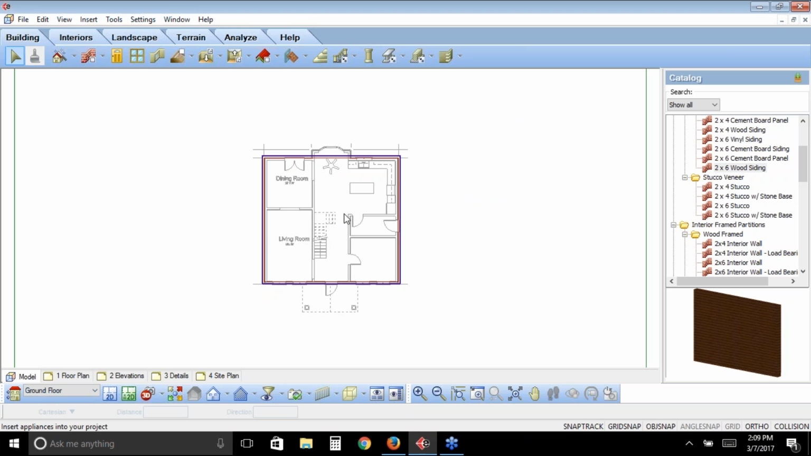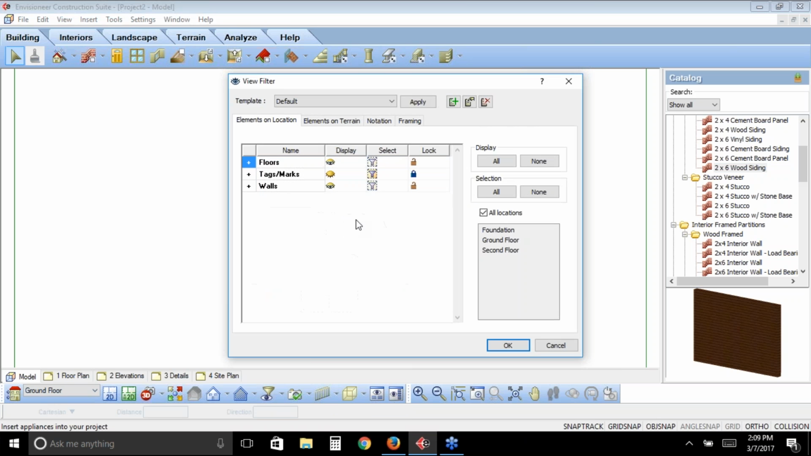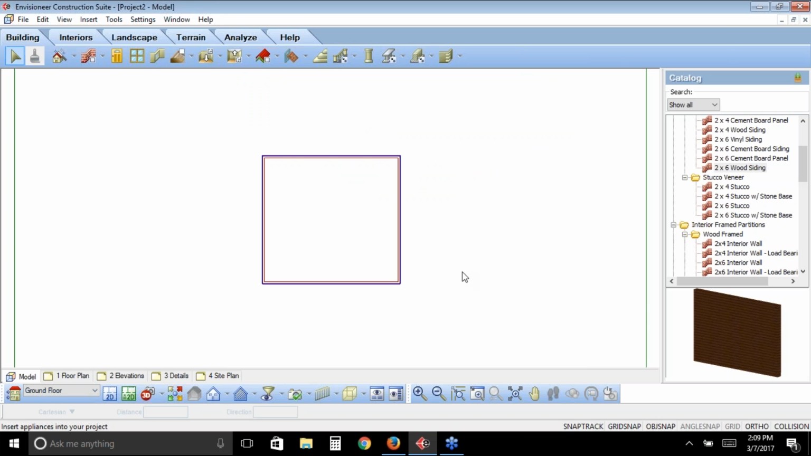So that's bringing in that PDF. You can then, through this view filter down at the bottom, if you no longer want to see it, that will be under the Notation tab, and you'll see Imported Drafting, which I can turn off. And now I don't see the PDF anymore. I can turn it back on if I need it, but now I'm just left with the walls that I traced over top of with.